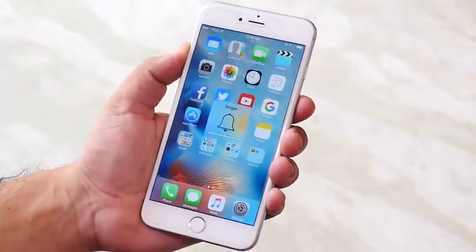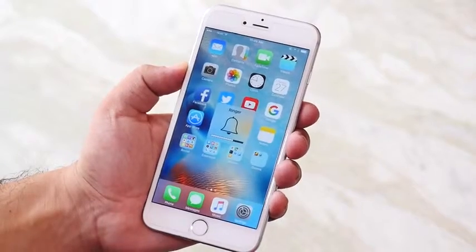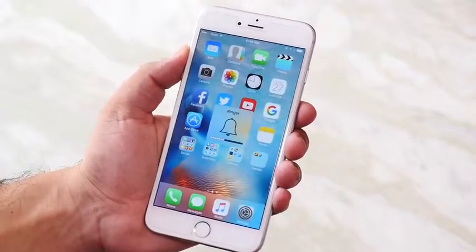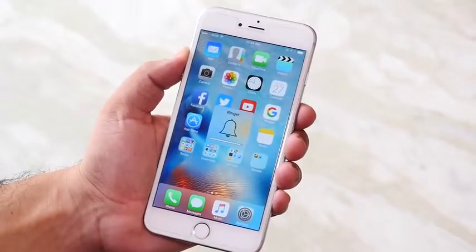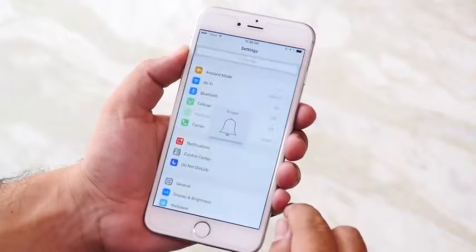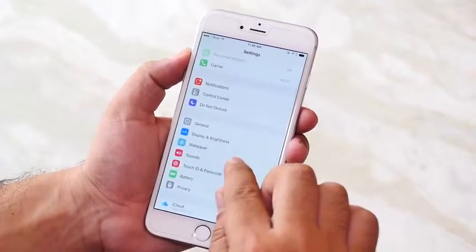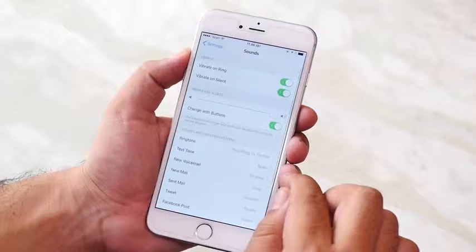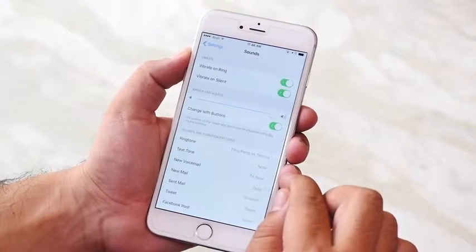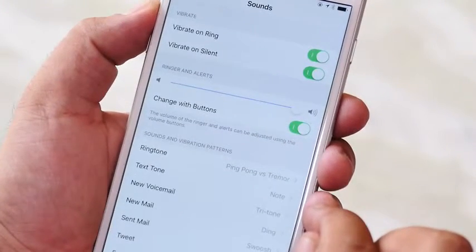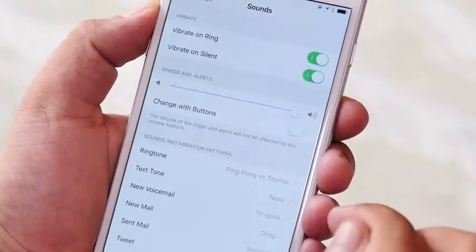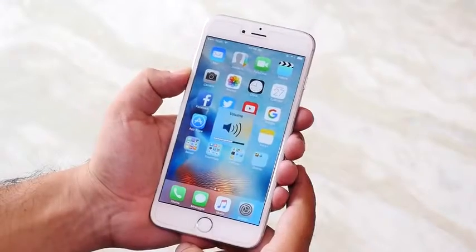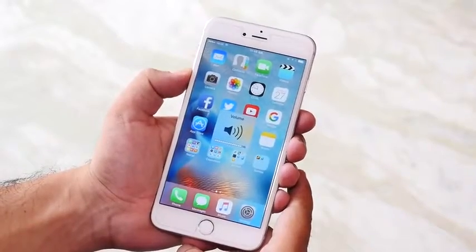Next, ringtone and notification volume won't be affected by the volume keys. By default, while decreasing the media volume, you will decrease the ringer volume as well. So to skip that, go to settings, sounds, and here you have an option called change with buttons. Turning this off will keep your ringtone and your alert tone on the desired volume and it won't change when you press the volume keys.